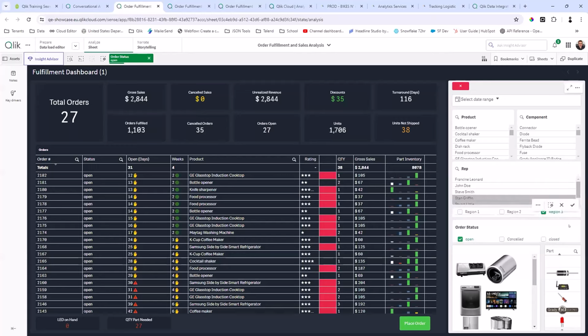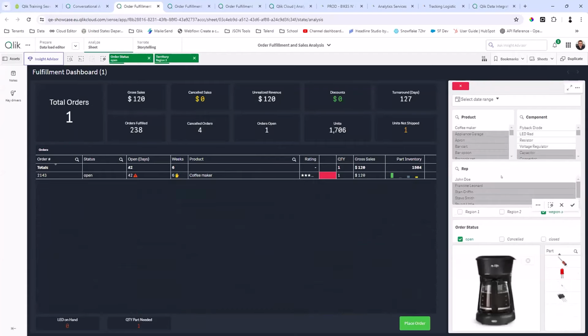I want to narrow it down to region 3. And now I can see the products related to my selections. And what do we see also? We have a coffee maker for John Doe in region 3 that is of order status open, and lo and behold, it has a red LED.